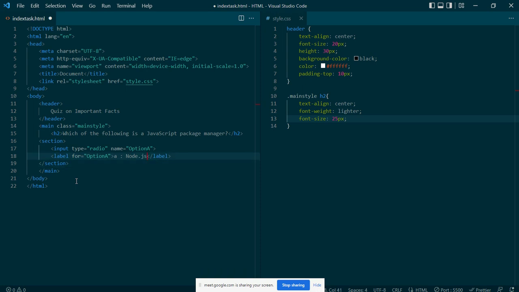Label for option. So this particular one, when you save and check, it gives you the first radio button, even though for now it will not look okay because we're yet to style it.